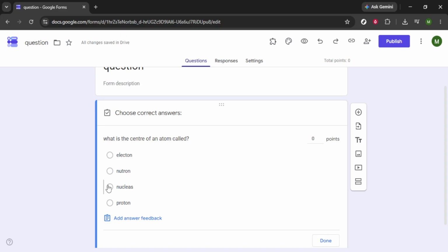Now don't forget to navigate to the points section next to your answer choices. This is where you can set how many points this particular question is worth. Adjust the point value according to your needs. Maybe you want to give it 1 point, or perhaps it's more significant, like 2 or 3 points. Once you've made your selections, click Done to save your settings.